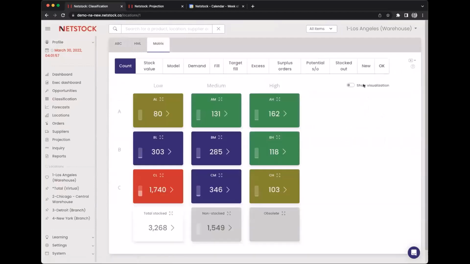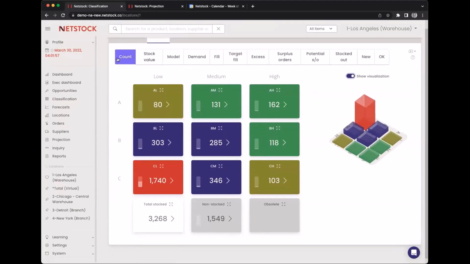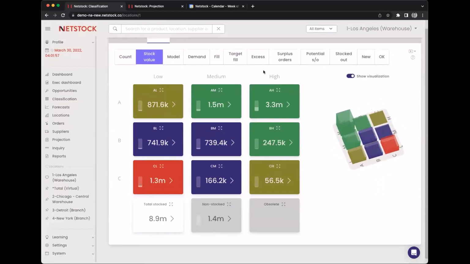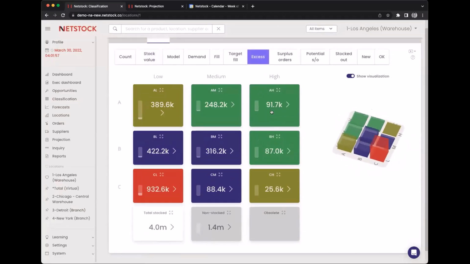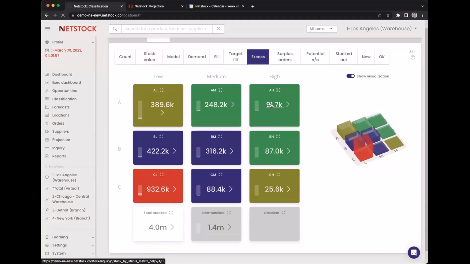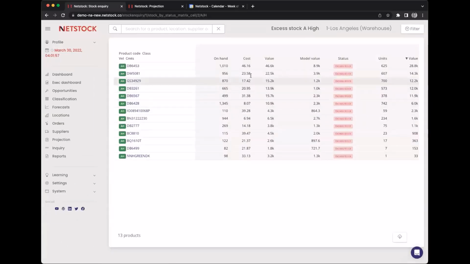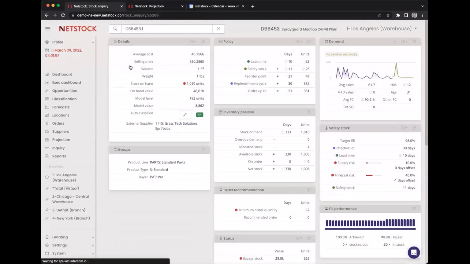And then lastly, another powerful visualization is seeing the matrix broken down, understanding where my concentration of stock value is, where things like excess arise. And if I want to get down into those items, I can very quickly click on them and see what the system says I have versus what I should have. And from there, I can also go down to an item level to try and understand why this item is where it is.